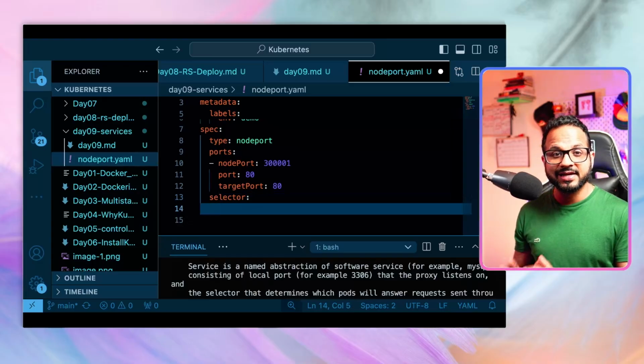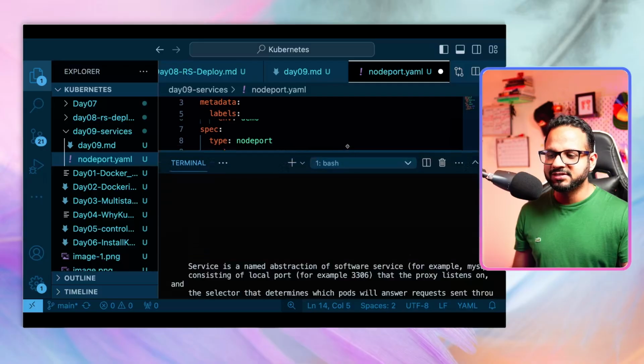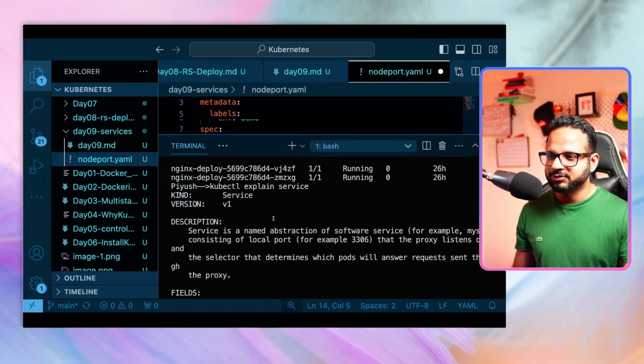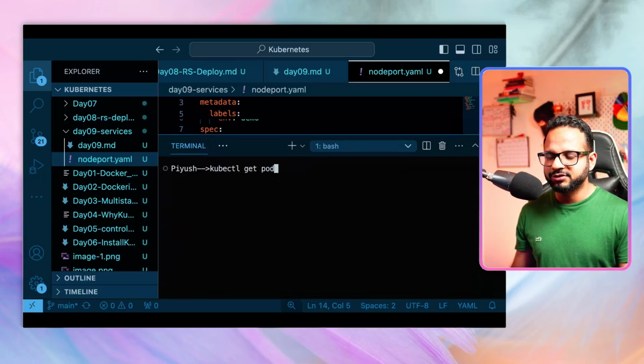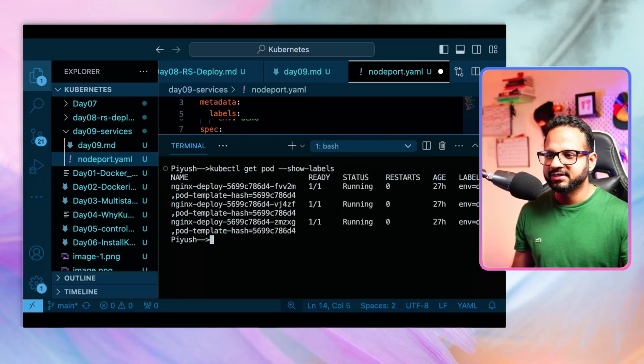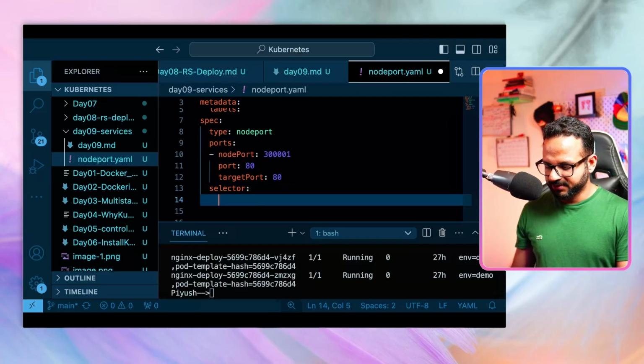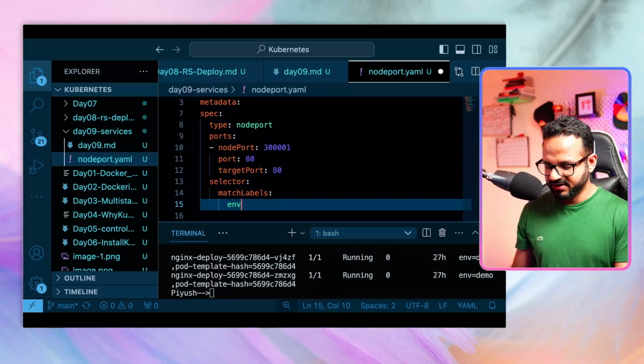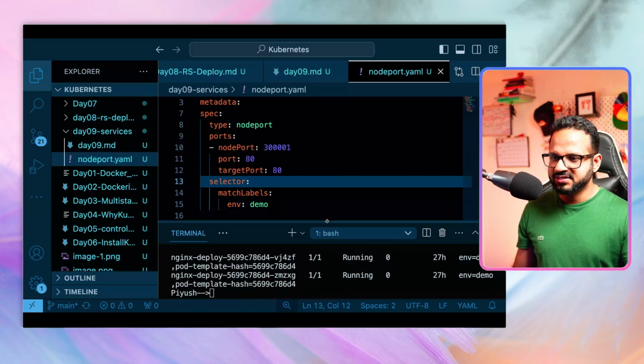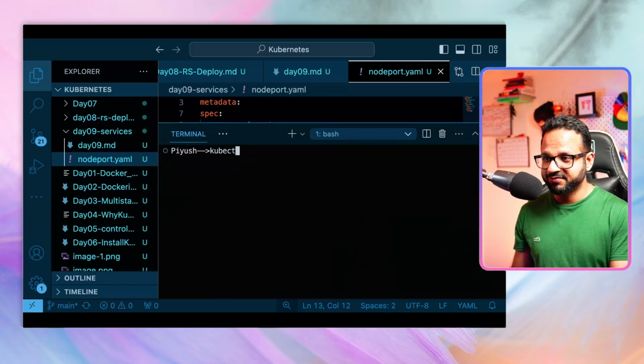And then we specify labels over here. So let's see what labels our pod has. When we did kubectl get pod, it was not showing us the labels, right? So we add one more flag, which is show labels, like this. And now it will show you the labels. So the label is env equal to demo, right? So that's a label that we need. Inside selector, match labels, and then env demo. Okay, now save this and let's hope it works.